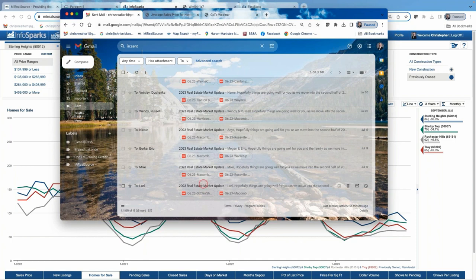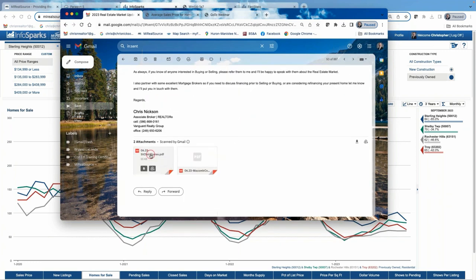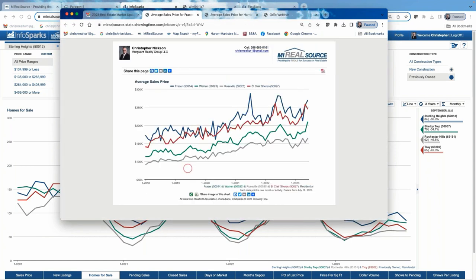So as you see, I created different areas. I put a little explanation in there as to how the market is doing, just to kind of pique their interest to get in there. I attached the St. Clair Shores report and market stats and the Macomb County market stats. And then here's that report for them for the four areas: Fraser, Warren, Roseville, St. Clair Shores. And this was, again, a static report that I saved and sent to them.